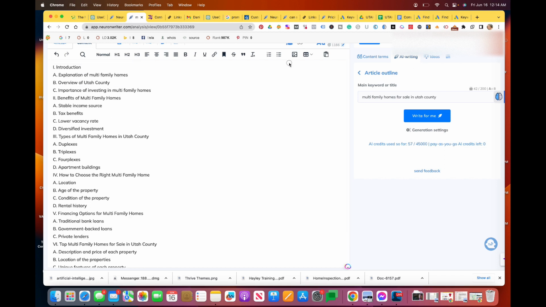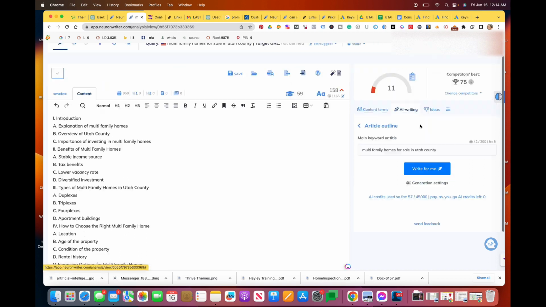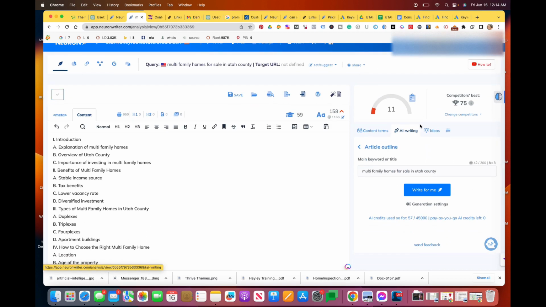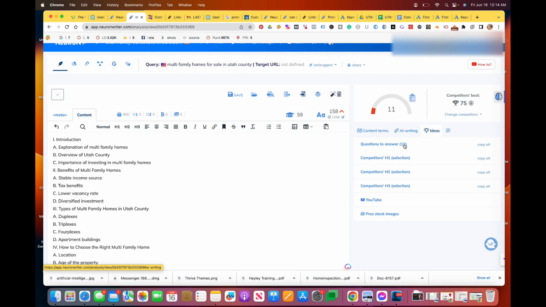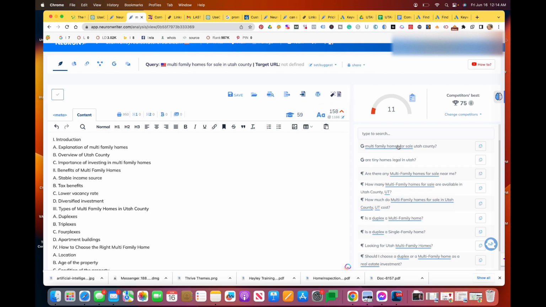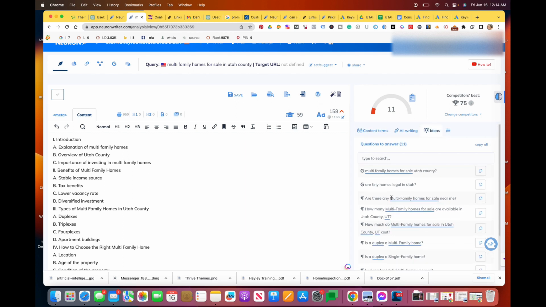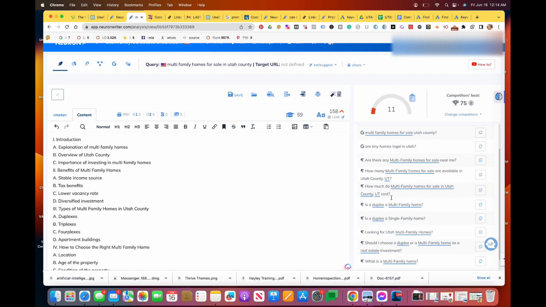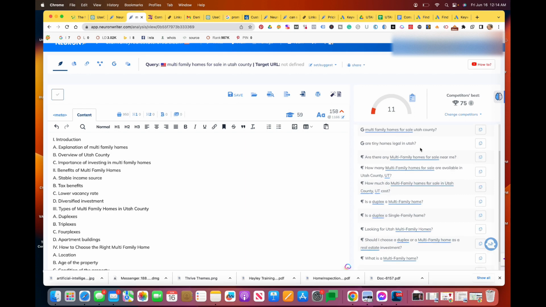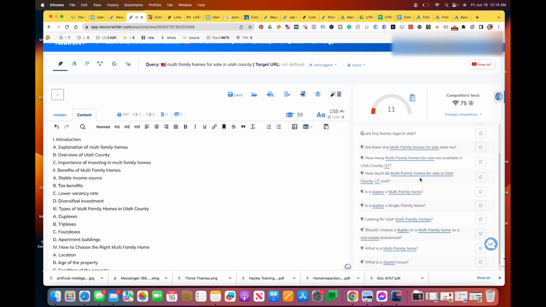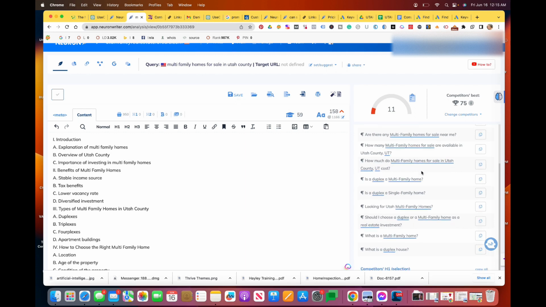You can also come back here and generate title ideas. So here's questions to answer. If we click on the questions to answer, these are all the ones from People Also Ask. How about that? This is really cool. Now the tiny houses I would avoid because I'm going to write a different article on that. Then, are there any multifamily homes for sale near me? Great. To add to this, how many multifamily homes are available? That's really good. How much do they cost?